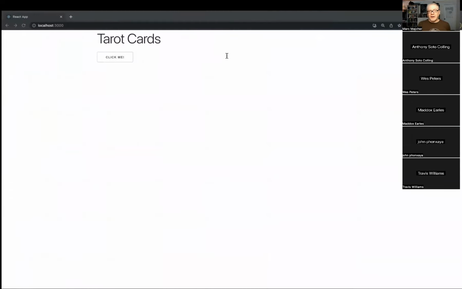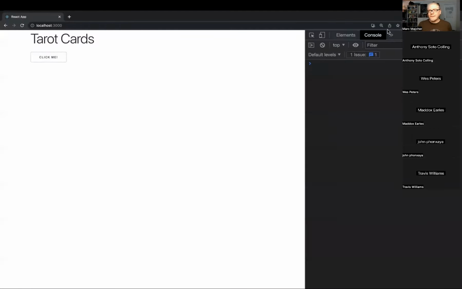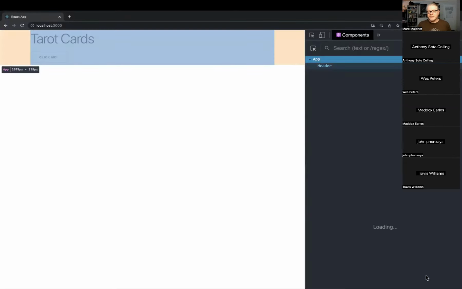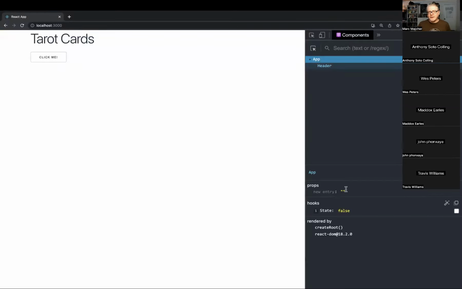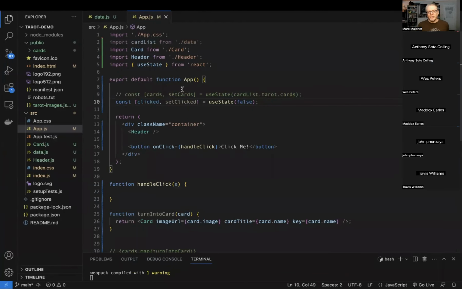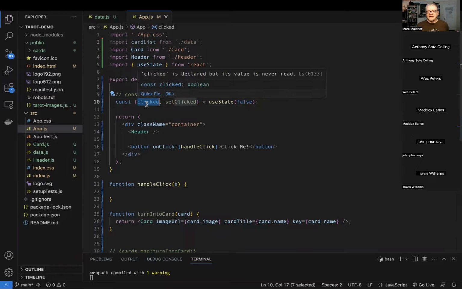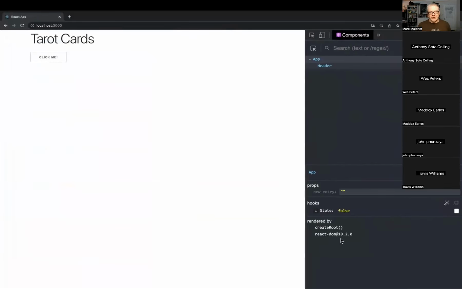And we can look in our developer tools. Here we can say, hey, we have a state here that is false. One of the tricky things is that it just kind of lists the states in order. It doesn't say what the functions are that you assign to them. And that's the one drawback there. But we know our one state that we have is false.